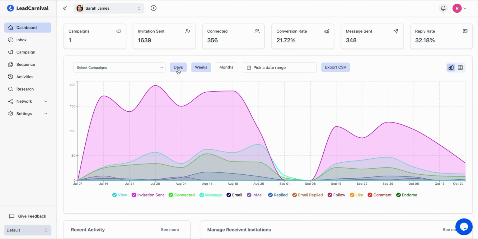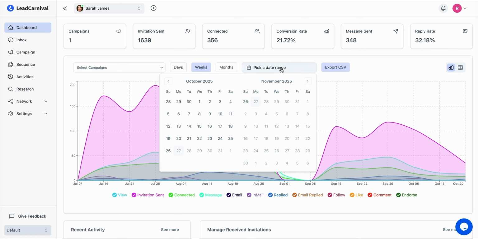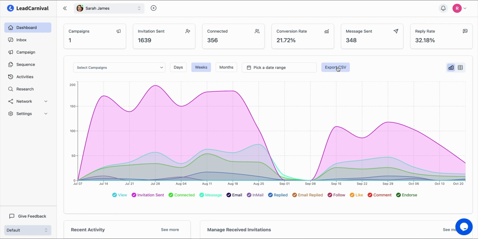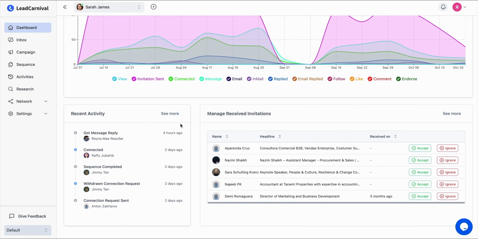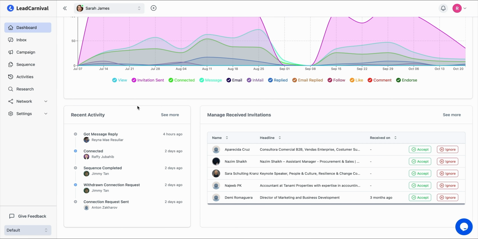You can view reports by day, week, or month, or even select a custom date range. Need to analyze further? You can export reports in CSV format. At the top right, you can toggle between visual and data-driven modes to view your results the way you prefer. At the bottom, you'll find recent activity and received invitations. You can even accept inbound invitations directly from here.